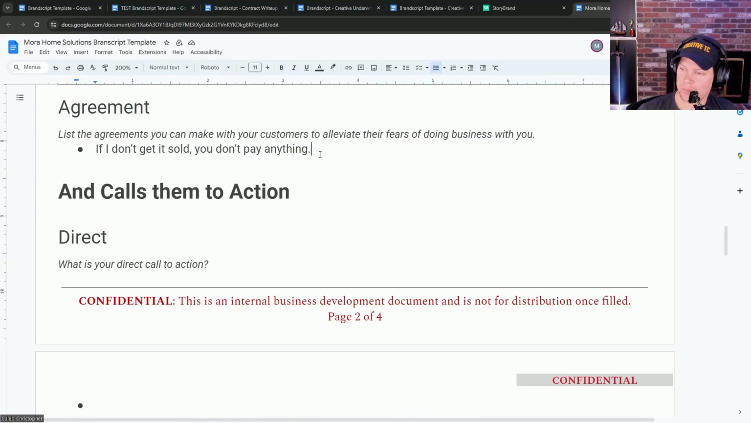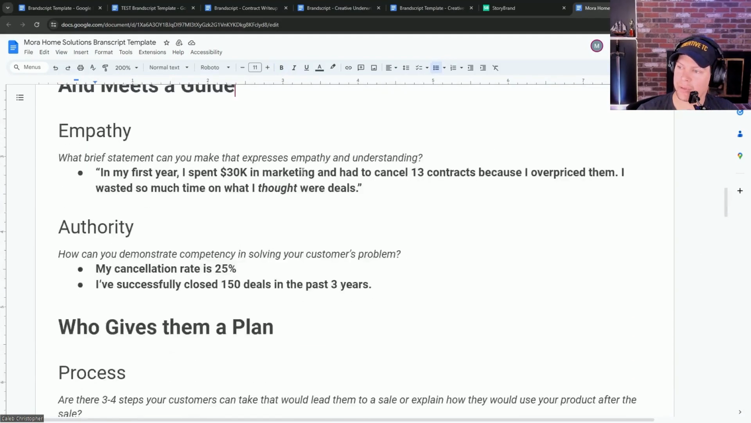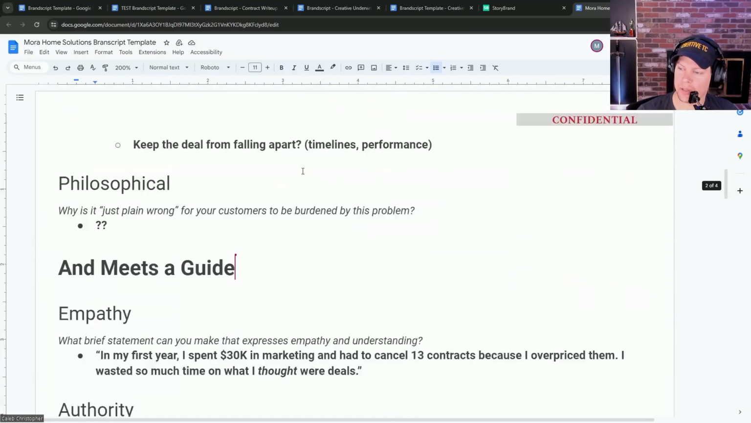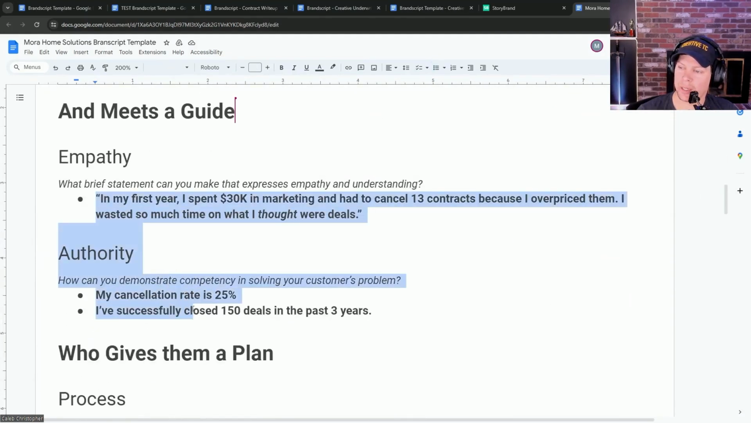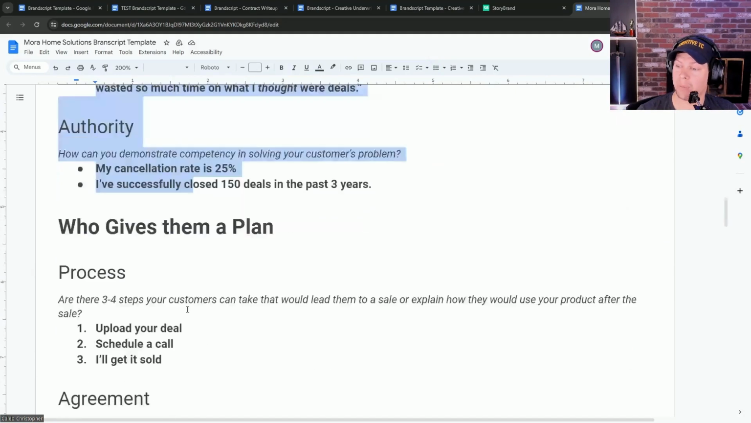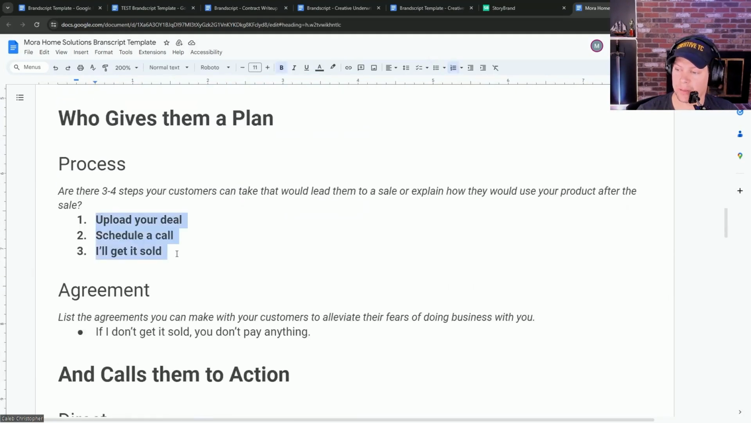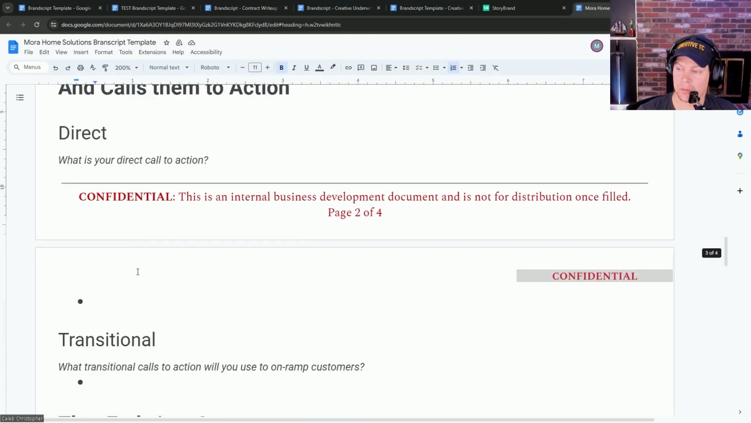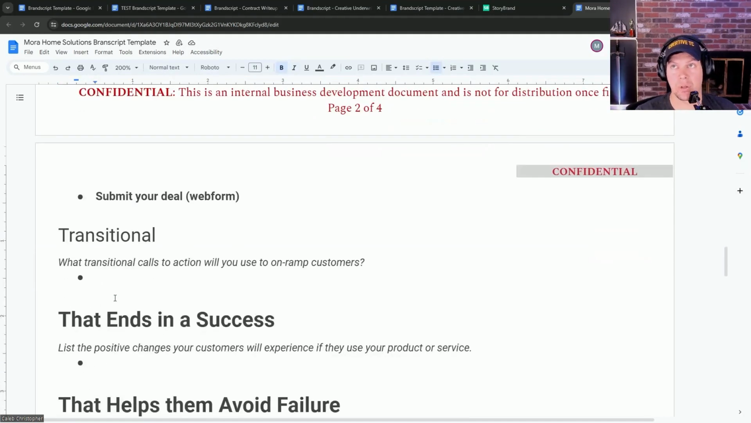Okay. Got it. So now that you've shown them you understand who they are, what their challenges are, and you've demonstrated you're uniquely poised to help them, and you've given them a path to success, it's time to call them to action. What do you want them to do? Book a call with you? Submit your deal on a form. That's it. Again, you can use bullet points for brainstorming, but you need to come down to one call to action.